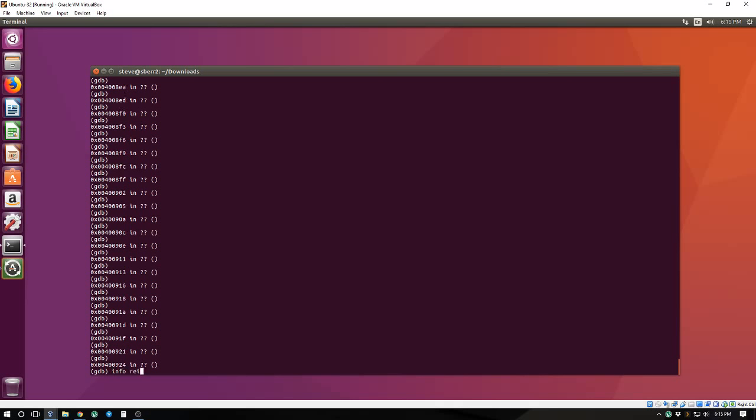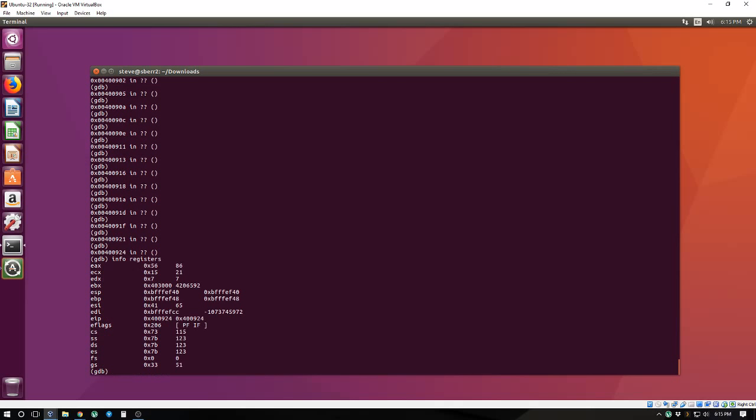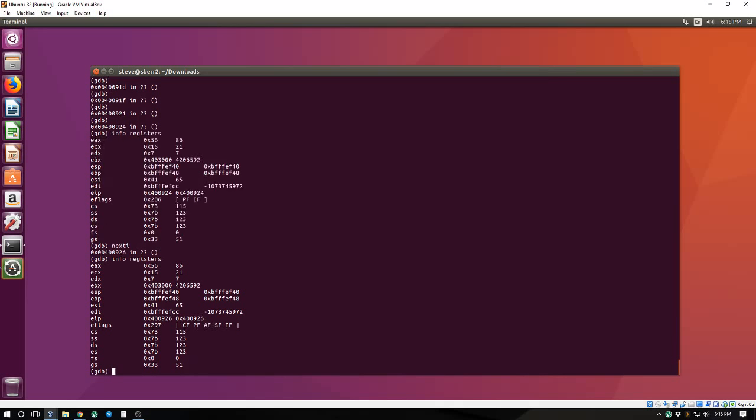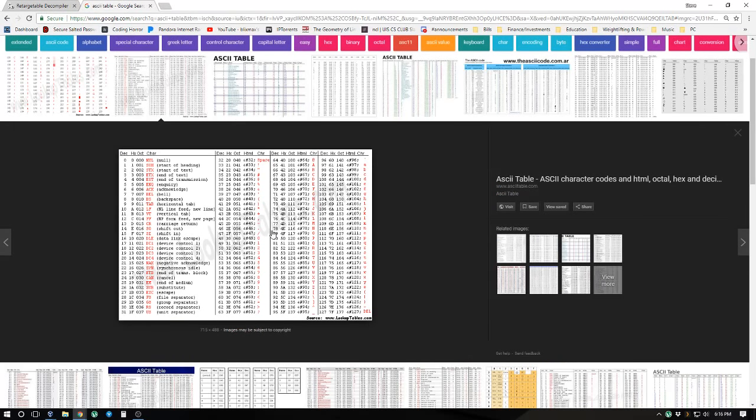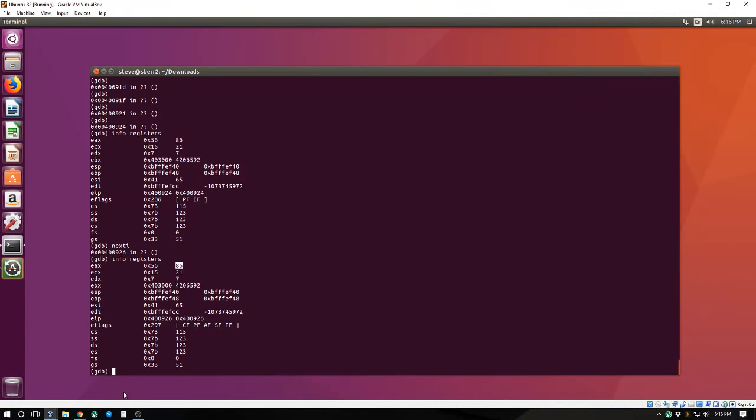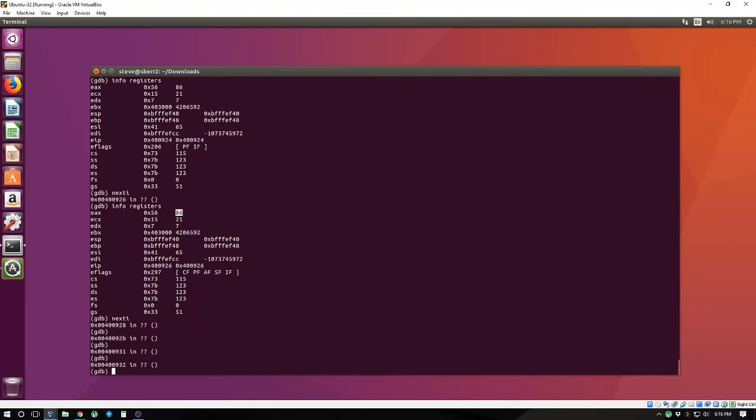Let's look at the register here. So it looks like there's an 86 in the EAX. And it's still there after the compare. So that 65 is our A, 86 is probably the next letter. And look here, decimal 86 is a V. So now we've got SKY-CV. Let's go ahead and head to the next instruction, see what happens here.